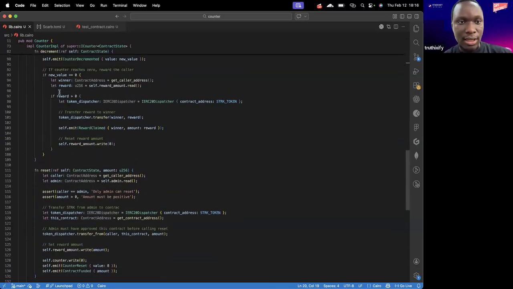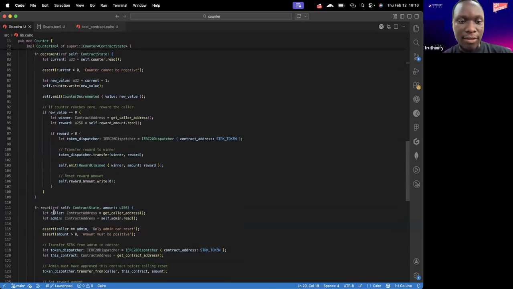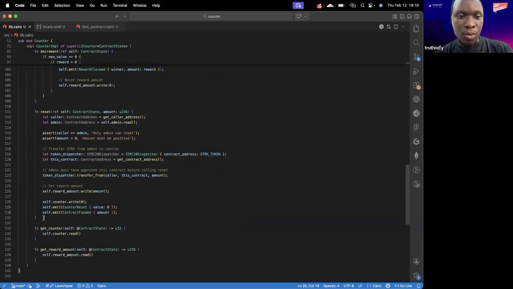If you look at these transactions there, for decrement and for reset, we'll be using the fork to simulate transactions on Sepolia testnet.